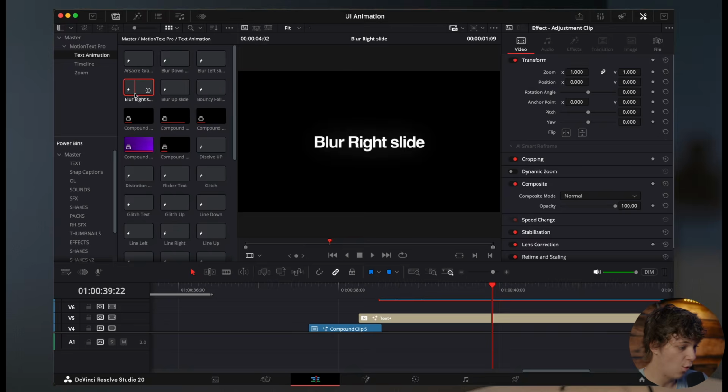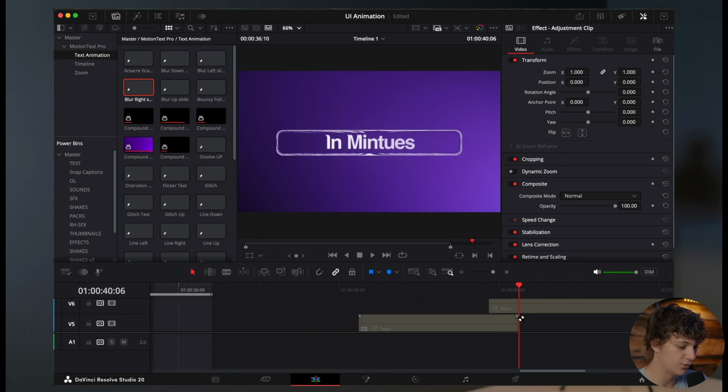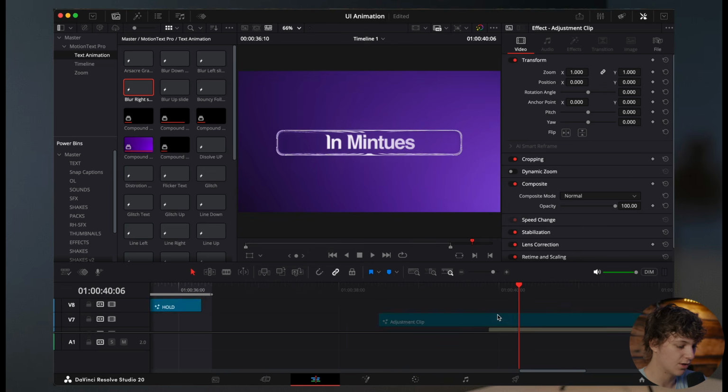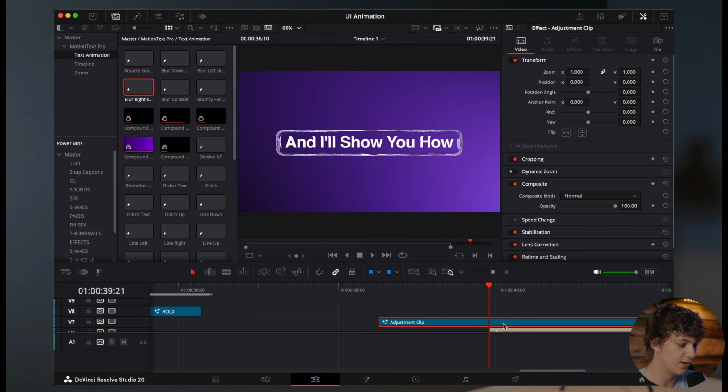Then we are going to grab one more animation on the MotionText Pro. We're going to cut that one there, and we're going to now change the opacity on that one. So now if we play this through, it looks like that. Now all we have to do is now change the actual UI animation.